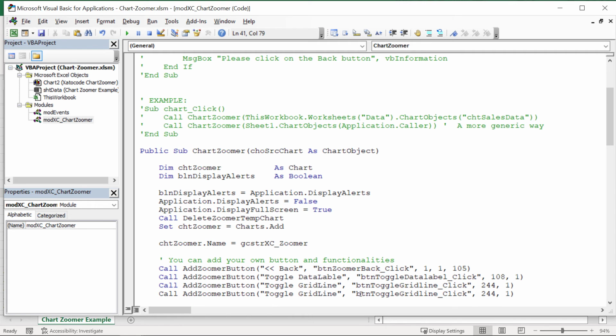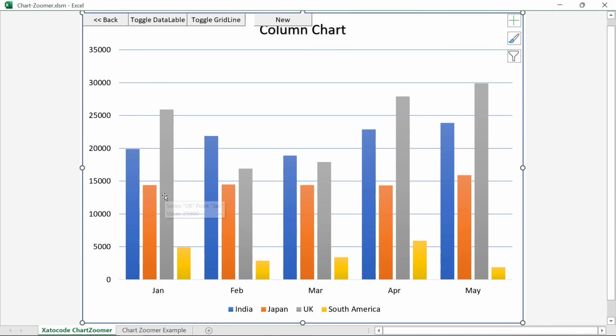You can specify the name of your new button and you can specify the position from where this button should display. For instance, if I give it 400, and I can specify the event which will be triggered when this button is clicked. Say for instance, button new click. See this.